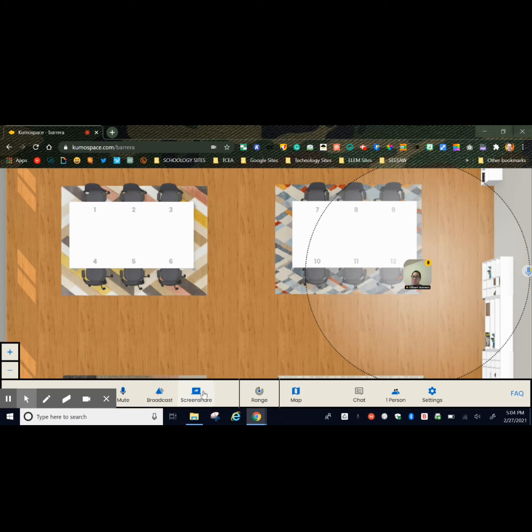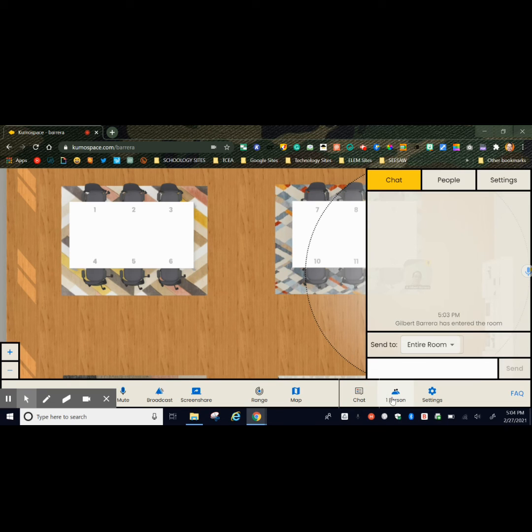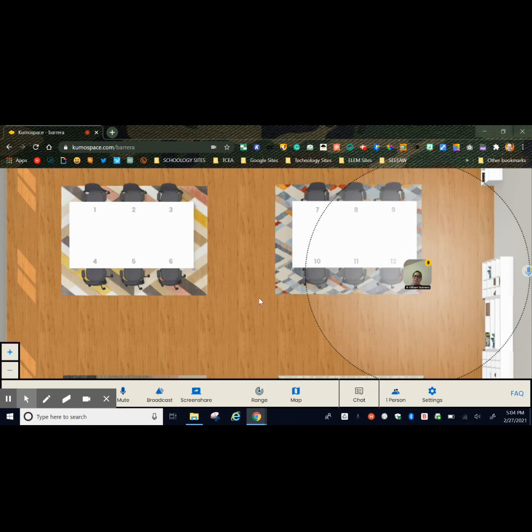It's very similar to Zoom. You can share your screen, you can mute, there's a chat button for those that are in the space, all of those things. So give it a try, see if that's something that you want to start utilizing in your classroom. I would love to visit this space if you're wanting to try it out. I would love to see it in person. This is a great interactive video chat called Kumospace, so I highly recommend you checking it out.